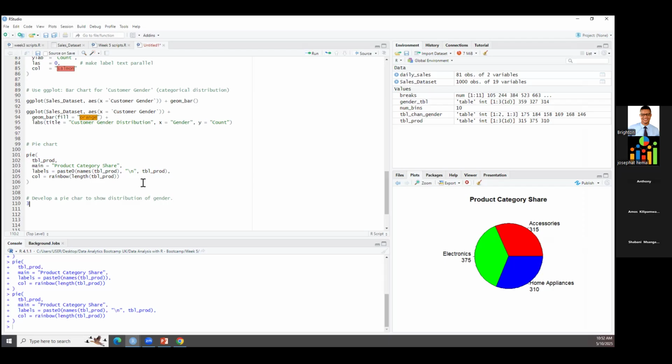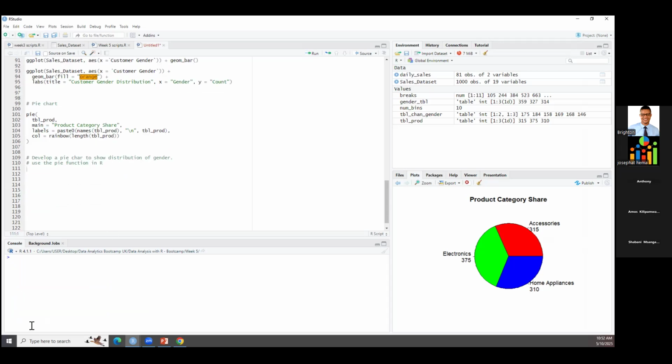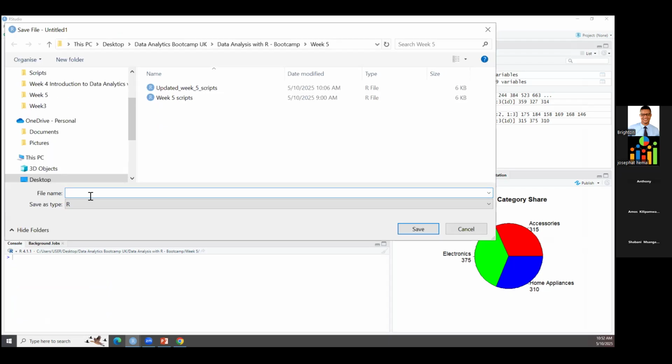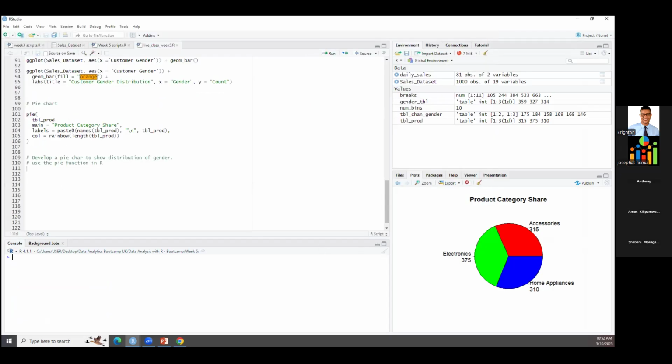I want you to use the pie function. Do not use ggplot. I want you to use the pie function. I'm gonna give you two or three minutes for you to do this and share with me your code when you're done. I'm just gonna save this. So remember, if you still want to maintain this code, you need to save it. You need to save it for you to maintain it. So do a pie chart for gender.